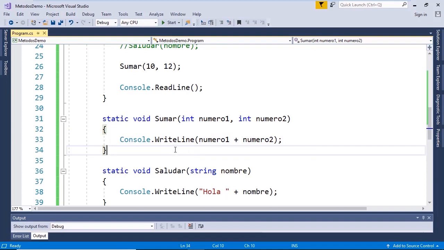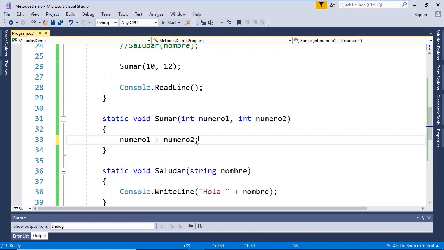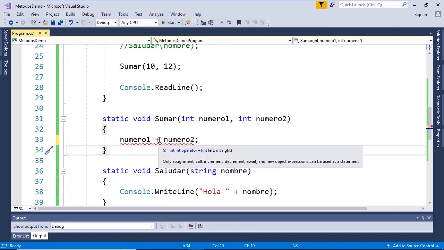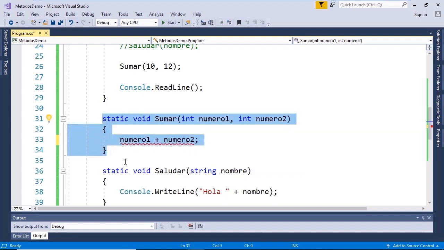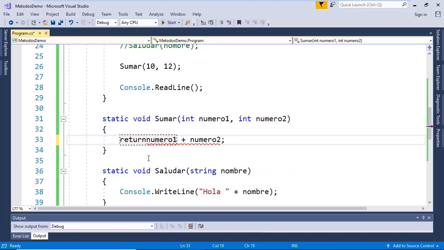What I'm going to proceed to do then is remove this Console.WriteLine, and I will leave only the definition of number 1 plus number 2, which is really what I want to return. If we position ourselves over number 1 plus number 2, we notice that it marks an error here, because it is indicating that we are not assigning this value to anything. For that, we have a keyword that will allow us to carry out the return of information as part of this method definition. This keyword is the word return, which in Spanish means to return. So the idea is that this method returns us through this return the sum of number 1 plus number 2.